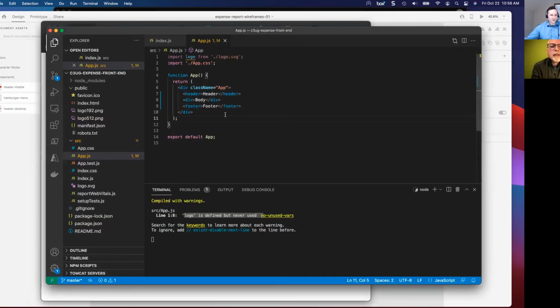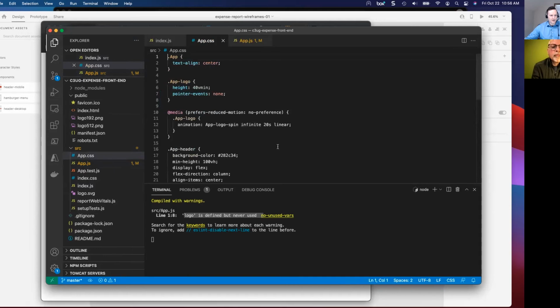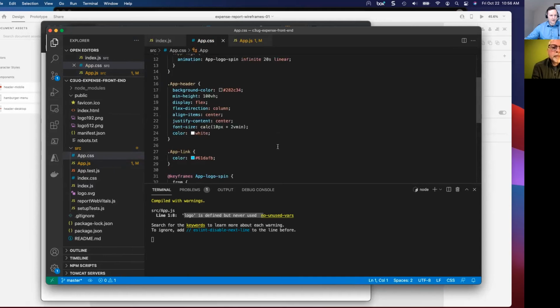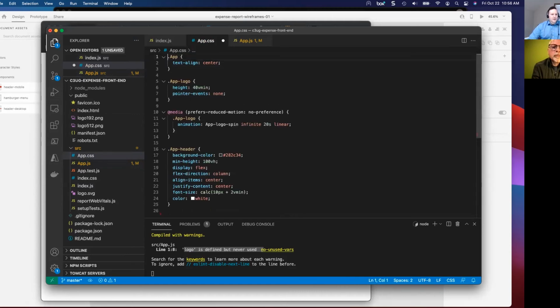Now we can't really tell what's going on as far as sizing. So let's take a look at our app CSS. And these are the React specific styles. I'm gonna kill them. Let's see. We'll keep app. I don't want text align center. I'm going to lose that.